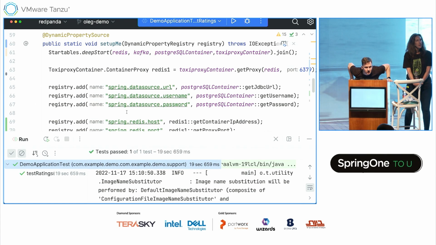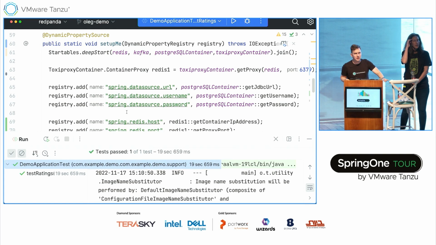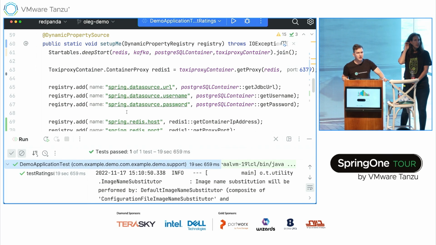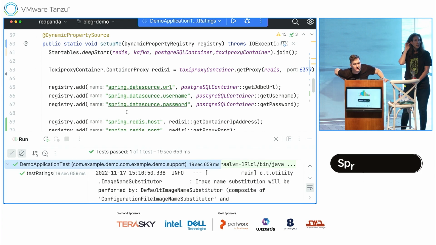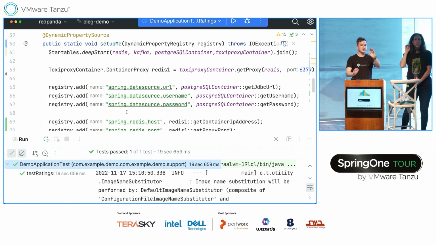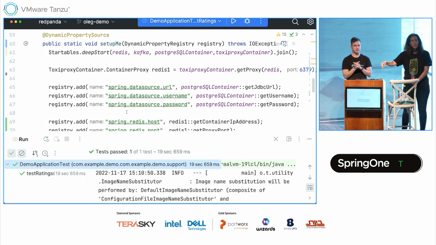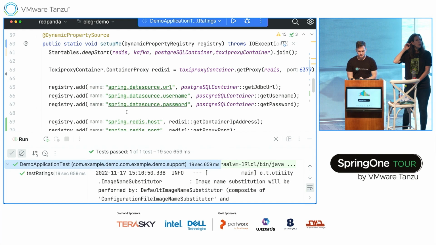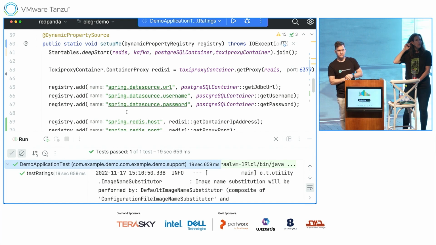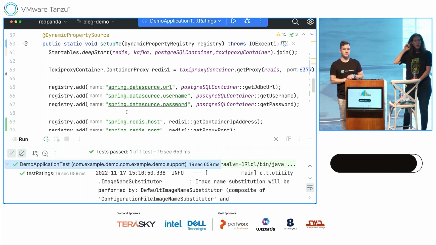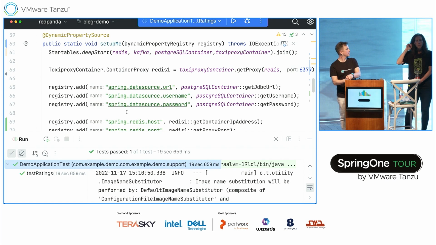Question? I think the question has to do with whether the stuff we heard in the morning about native images, will it make this faster? Just starting images from Testcontainers. Like, could you use this to do a speed test between?